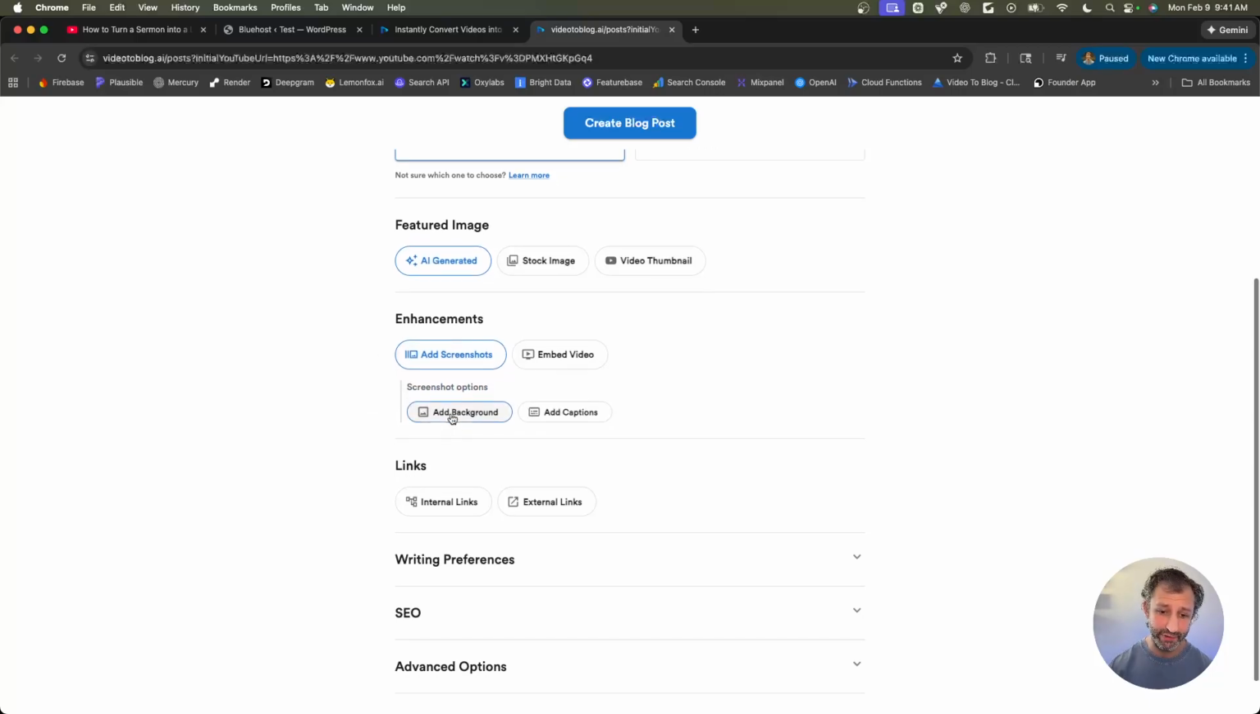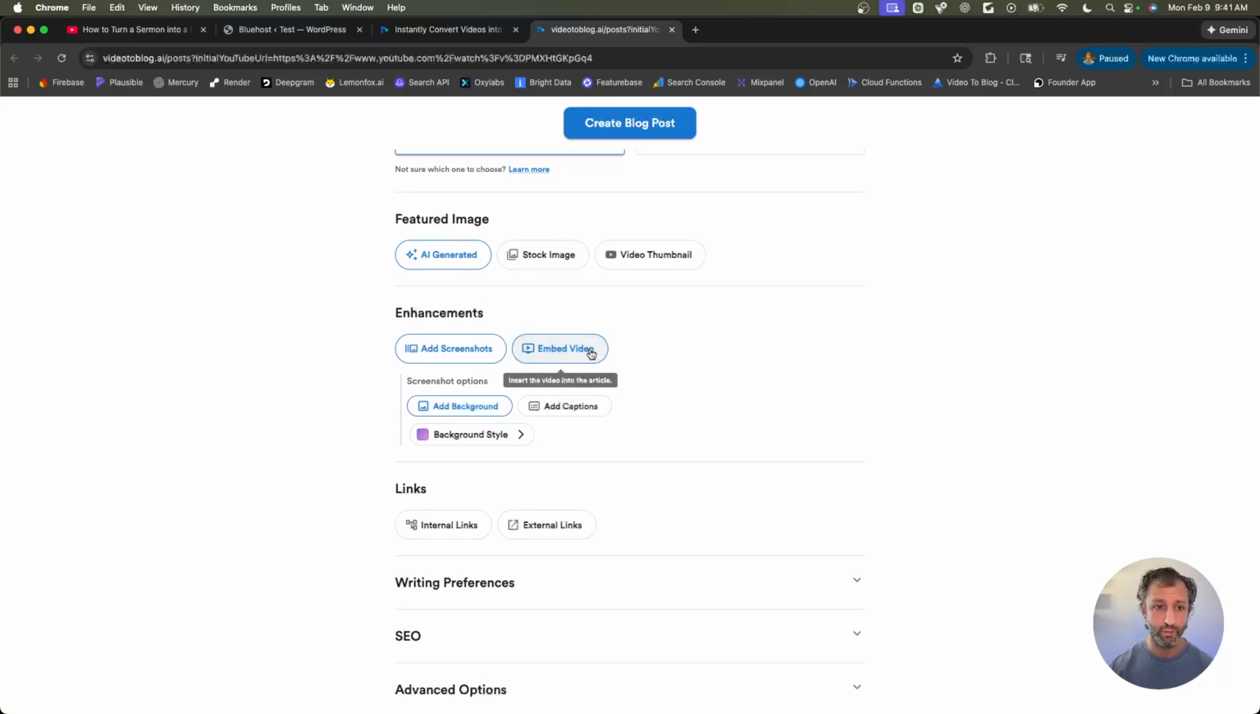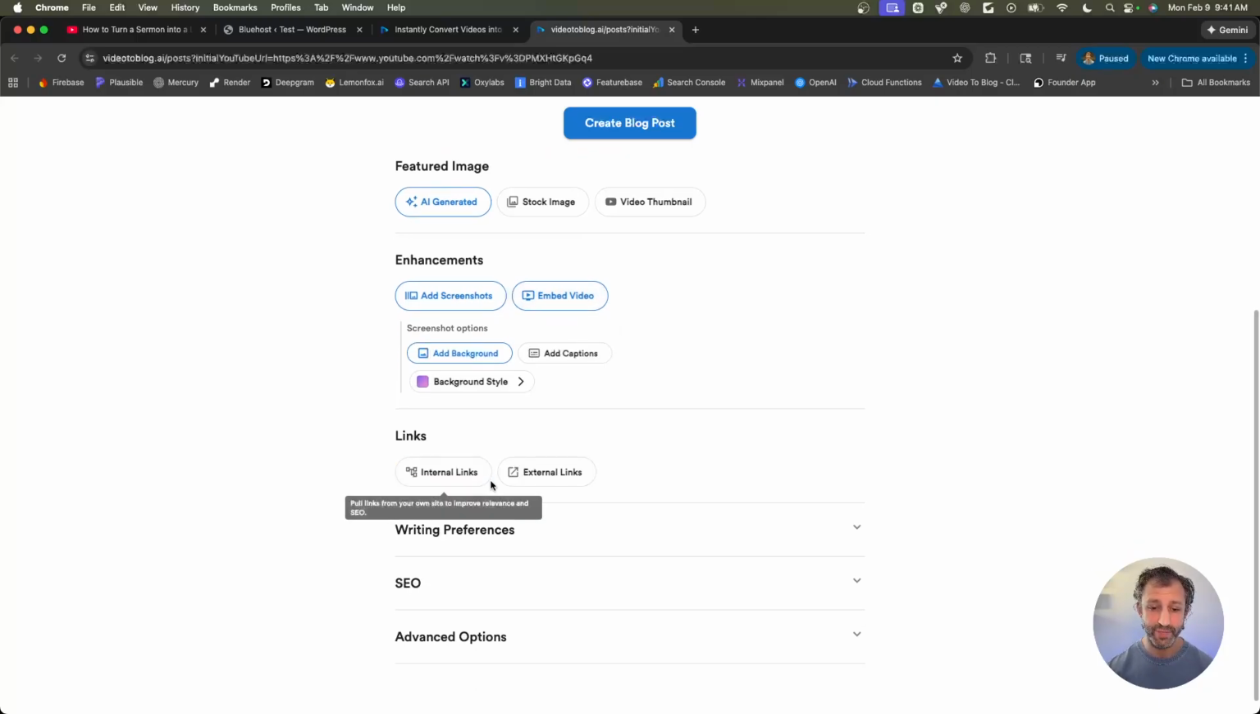I'm also going to add a background because I think that looks nice. And I'm also going to embed the video because I do want my video embedded in the blog post to give my readers the option to watch the video instead. I'm not going to add any links, but this is another powerful option as well. You can add internal links from your own website, which is great for SEO, or you can also add external links as well to third-party, high-quality domains, and the AI will go and figure all that out for you.